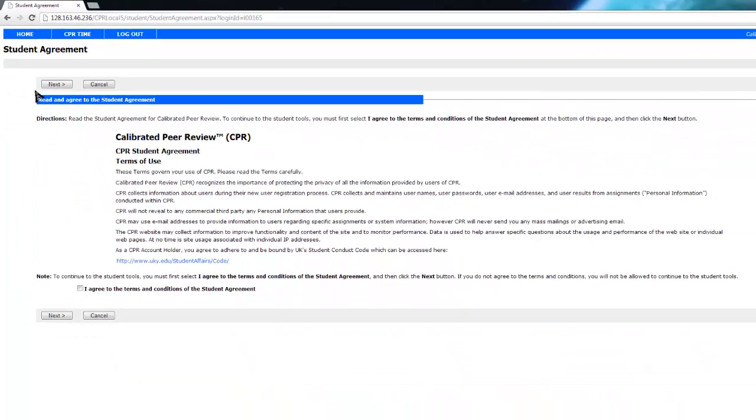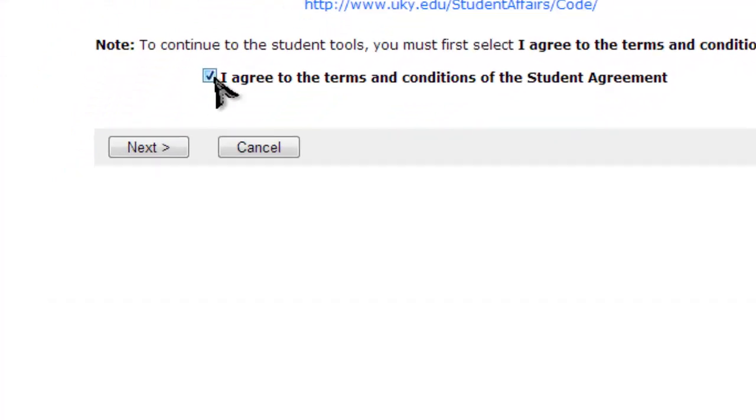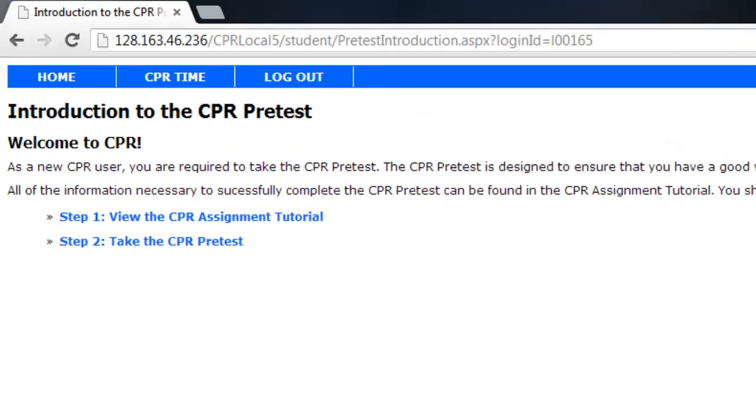Seeing as how this is the first time I'm using this account on CPR, I come to the student agreement form. This is your standard terms and conditions. It's a student agreement that basically tells you that we may use your submitted papers for analytics, and that you should keep your password private, etc., etc. As long as you agree to all these, you can go ahead and click I agree to the terms and conditions.